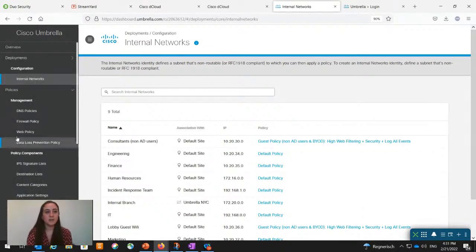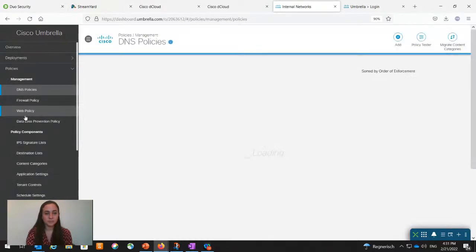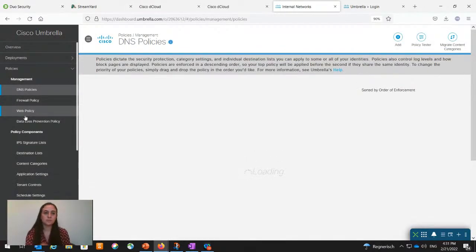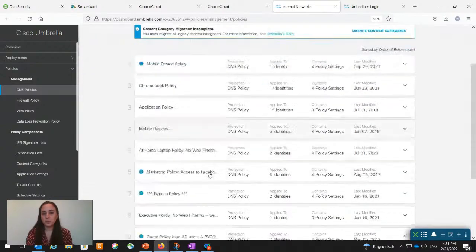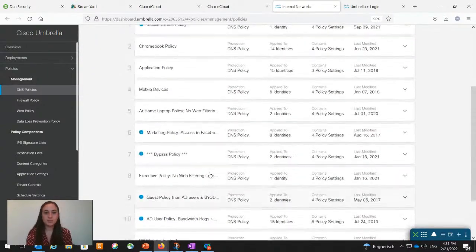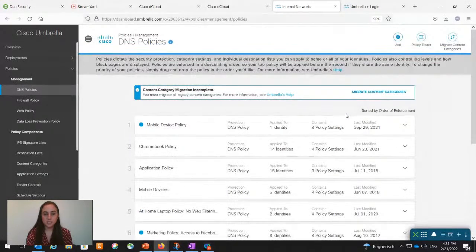You go back to the second tab, DNS policy. Here you have the full policies that we have as template. Now, it's really easy to add a policy. You have the name of the policy, the identity that it was applied to, what it contains, and when it was last modified. You click on the arrow, you get the full details.